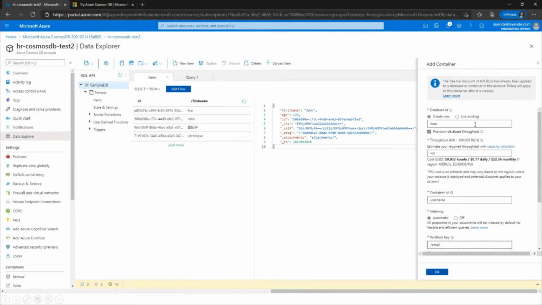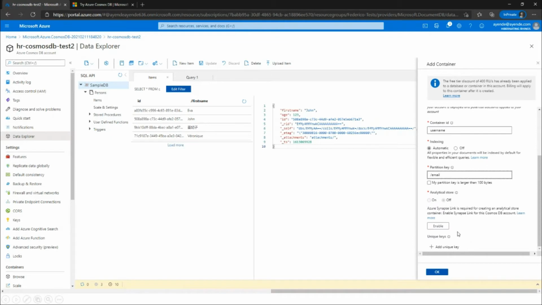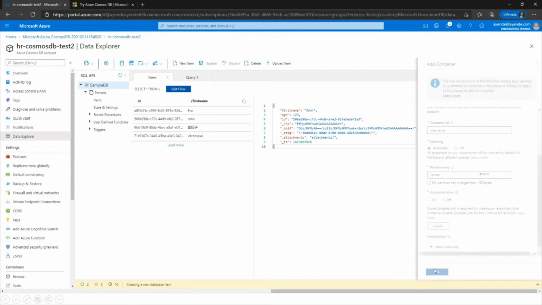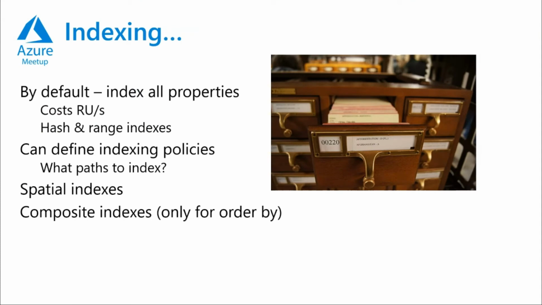Somewhere around here I have the ability to define what fields I want to index. Oh, sorry, this is the thing I forgot. I didn't notice that. So I have to say off, and then I can select which fields I want to index. No index, no query.